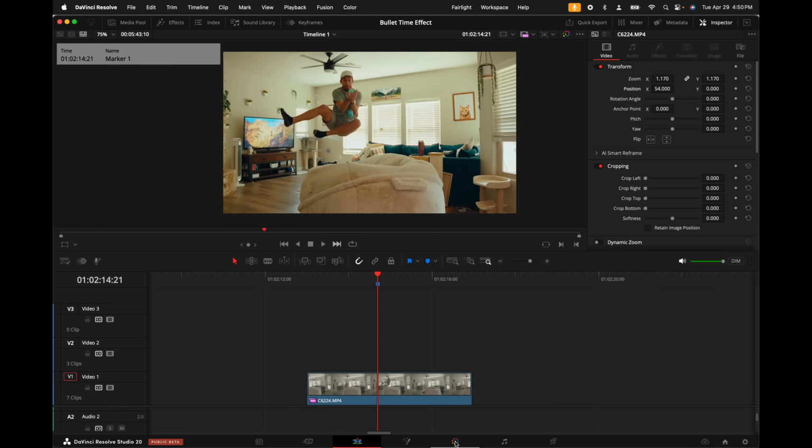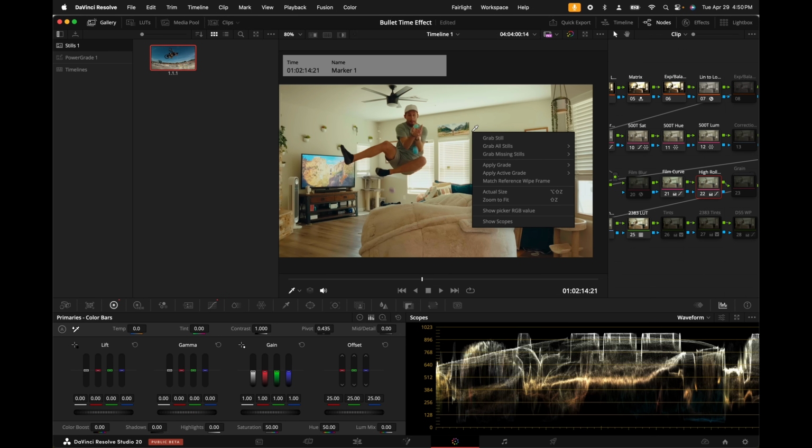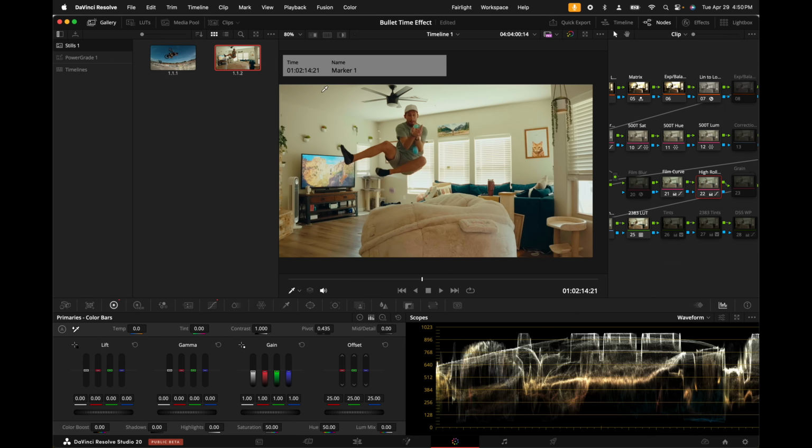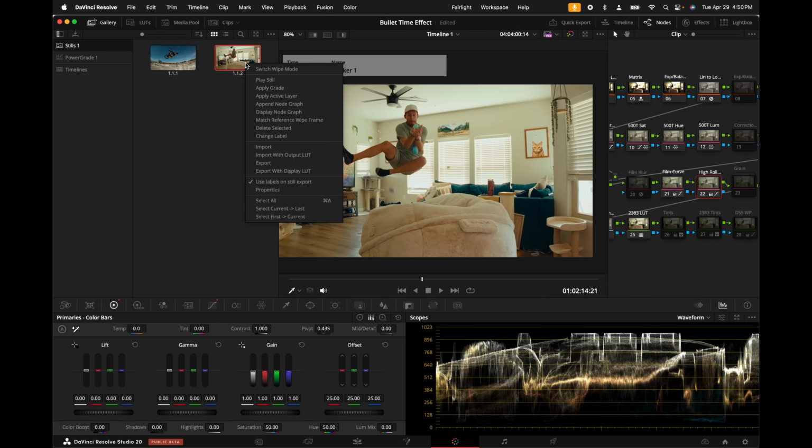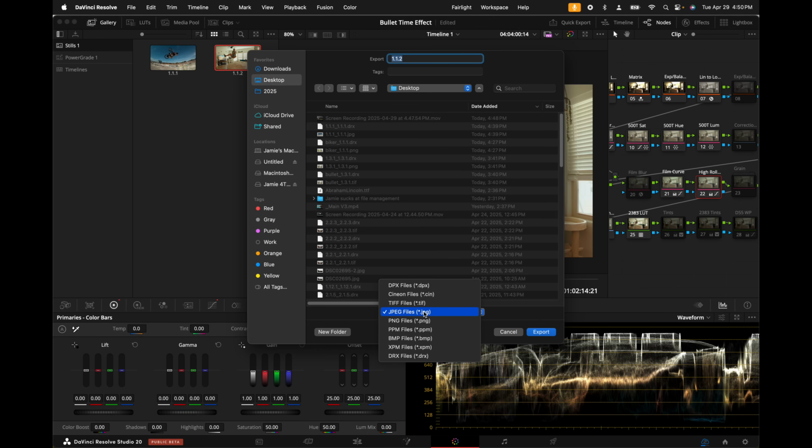Head over to the color page, then right-click on the frame and grab a still. Over here on the left-hand side, click on Gallery, go under your stills, and then right-click on the still that we just created and select Export. You can export a JPEG or a PNG file.